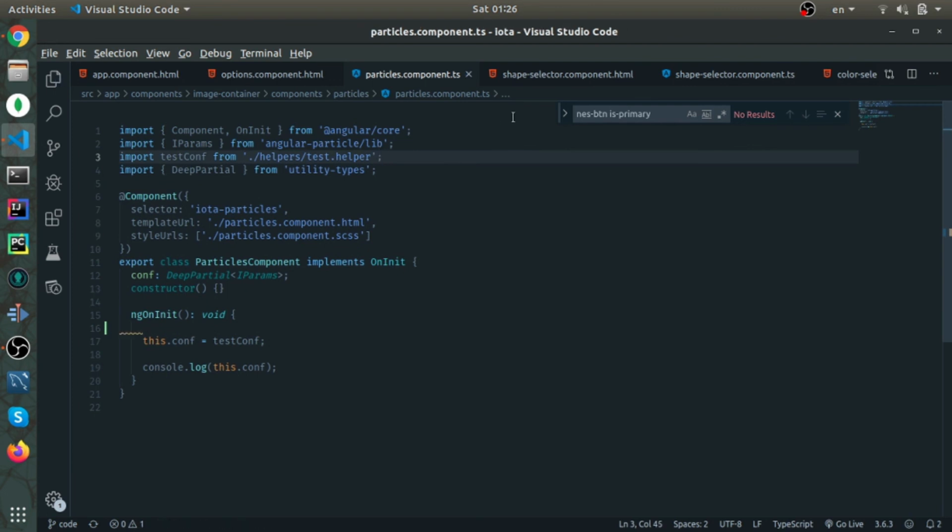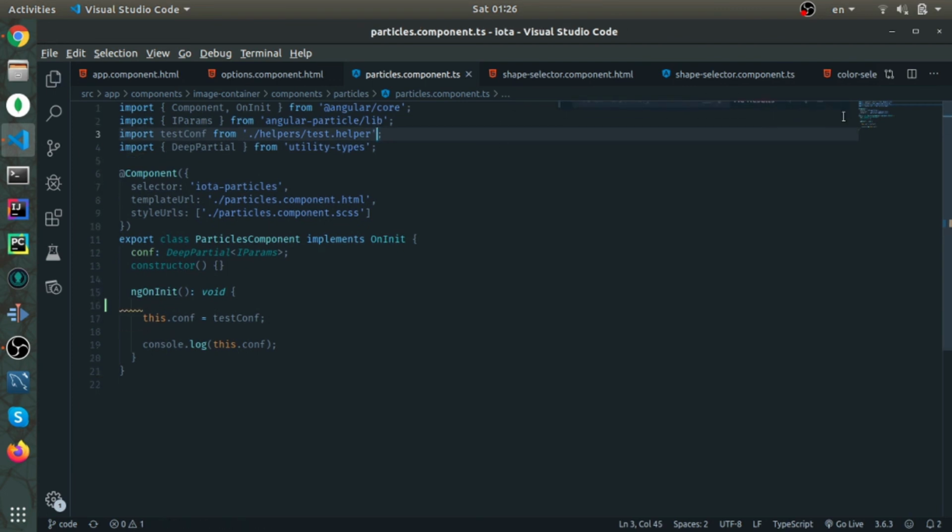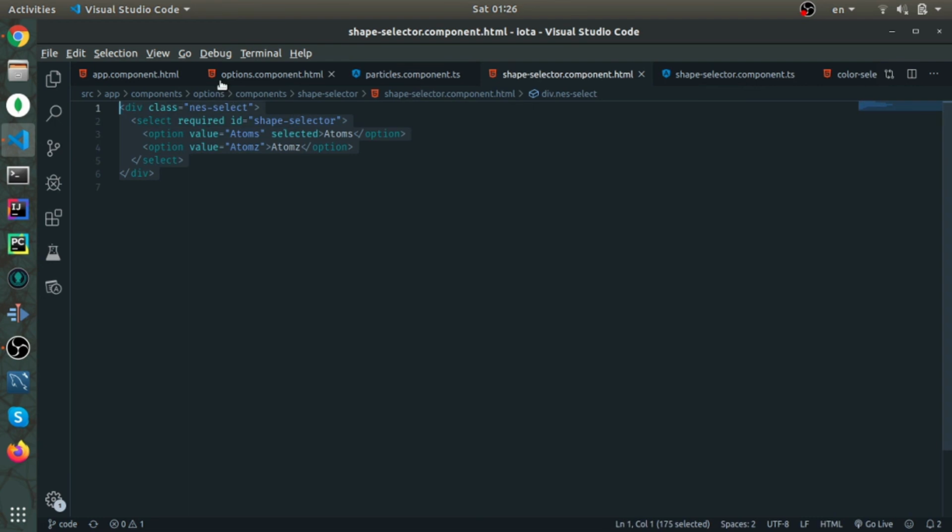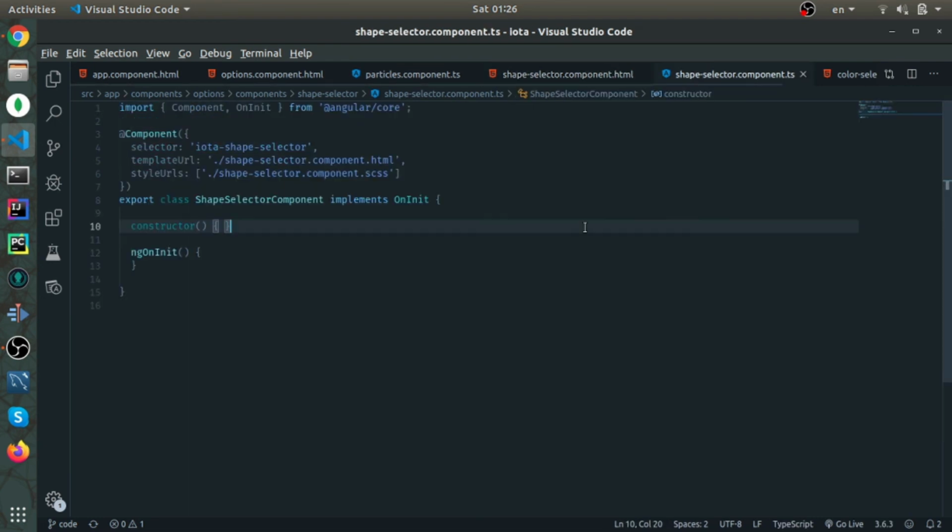So okay, I think I will end it now, and in the next one I will start doing the shape selector events, and that's it.